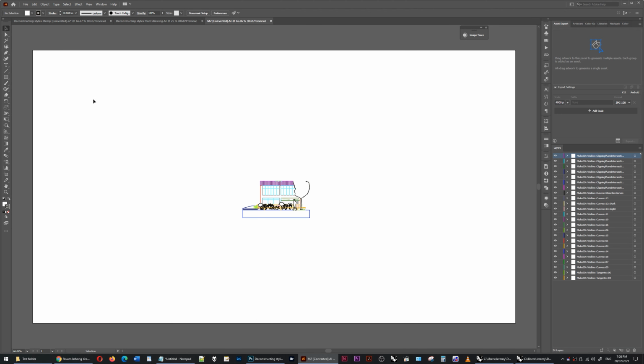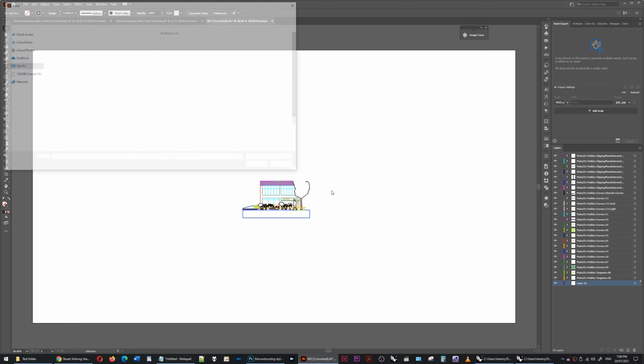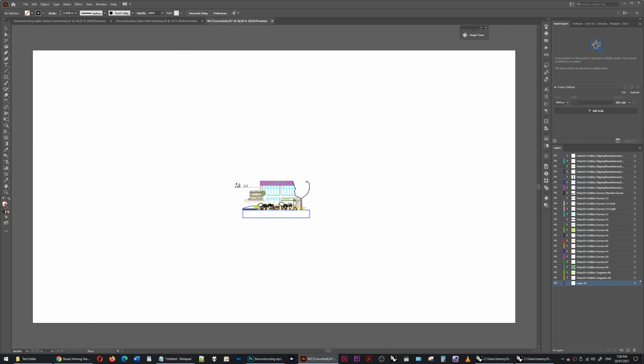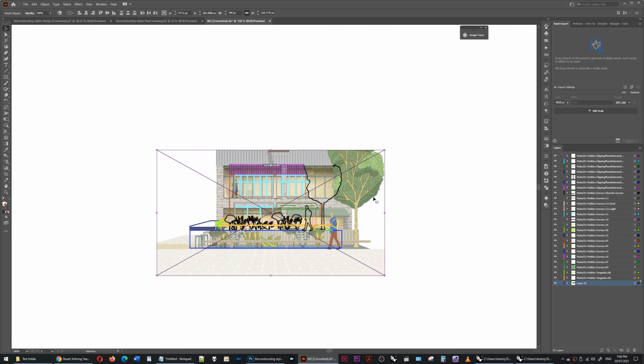Open this file in Illustrator. I'm going to create a new layer underneath. This will hold the picture. So I go File, Place, and now it's just a matter of lining them up.